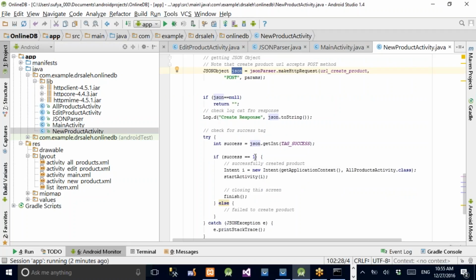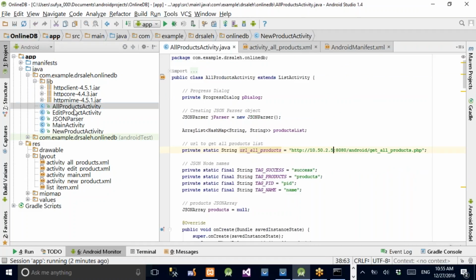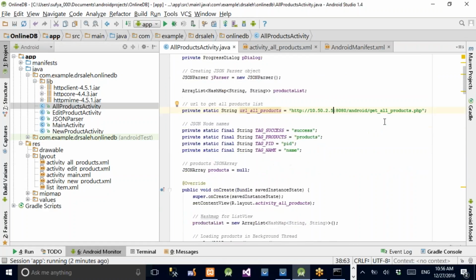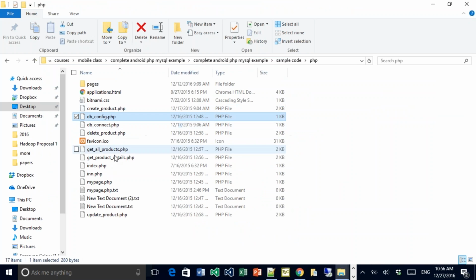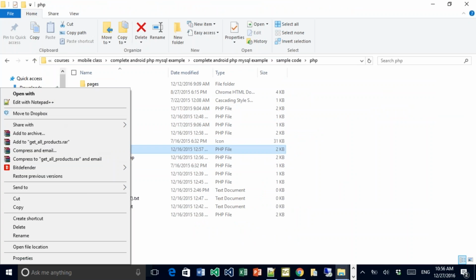If everything is back okay, what I'm doing is simply activating the other activity, which is the all products activity. This all products activity simply creates another request, but instead of going to create product, it goes to the get all products page. This page is different, as instead of creating a product, it retrieves what exists. So maybe if we go through that page very quickly, let's take a look at it. This one is get all products.